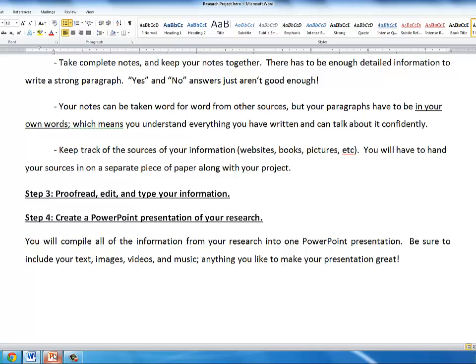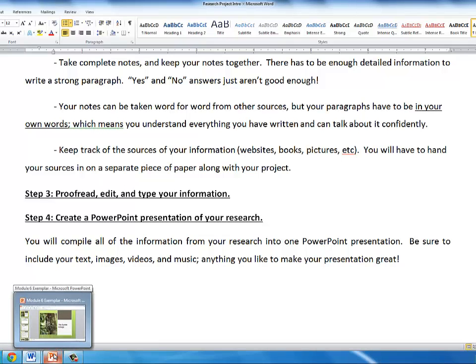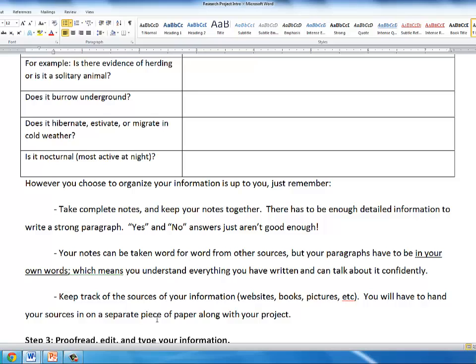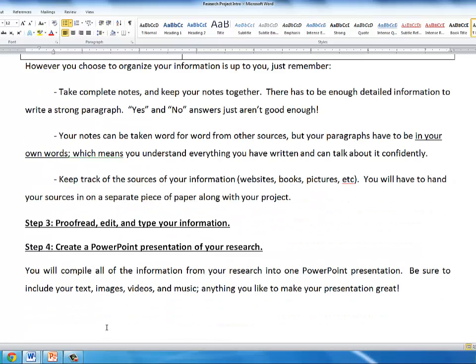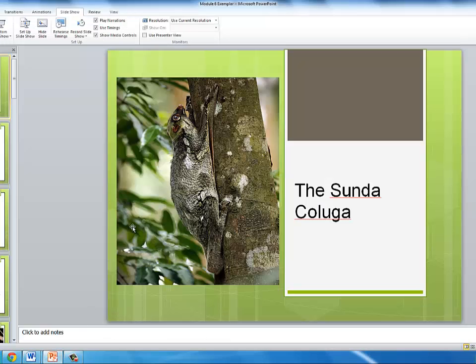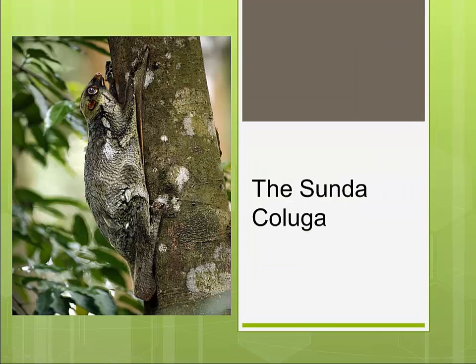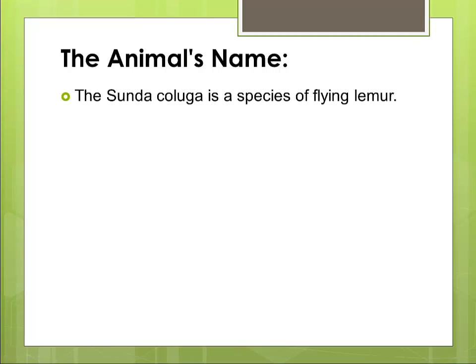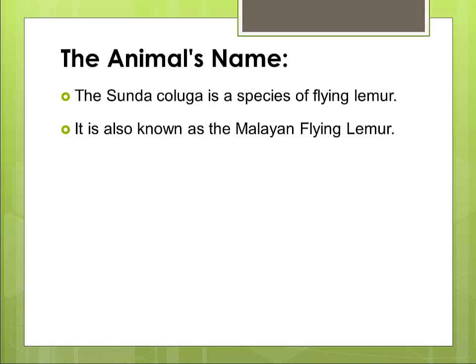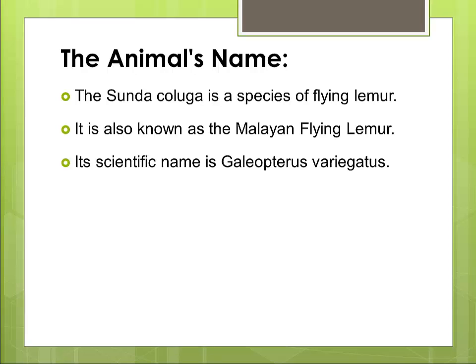Let me show you an example of a PowerPoint that I created. So what I did was I followed these steps, I completed the organizer, and then I created this PowerPoint. The Sunda Colugo. The Sunda Colugo is a species of flying lemur. It's also known as the Malayan flying lemur. Its scientific name is Galeopterus variegatus.